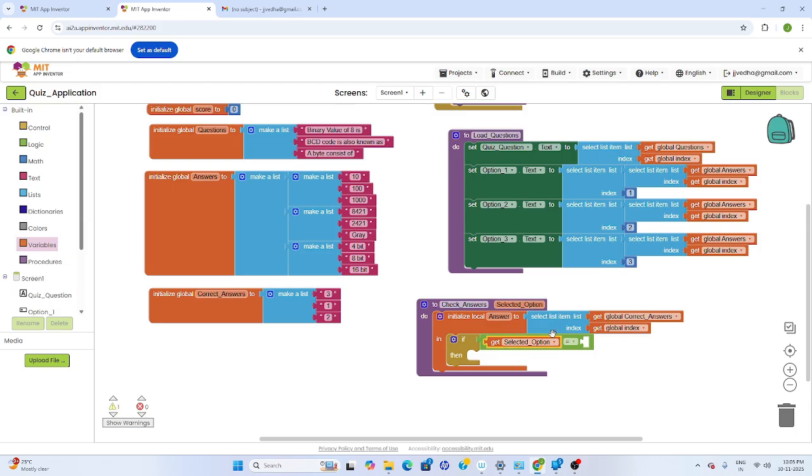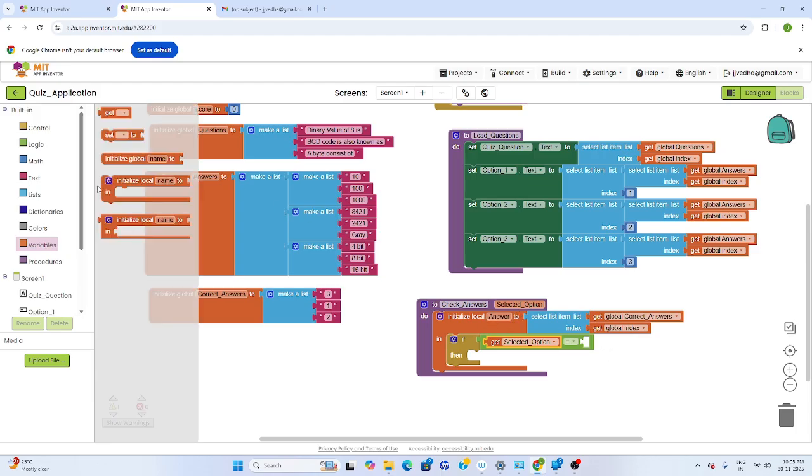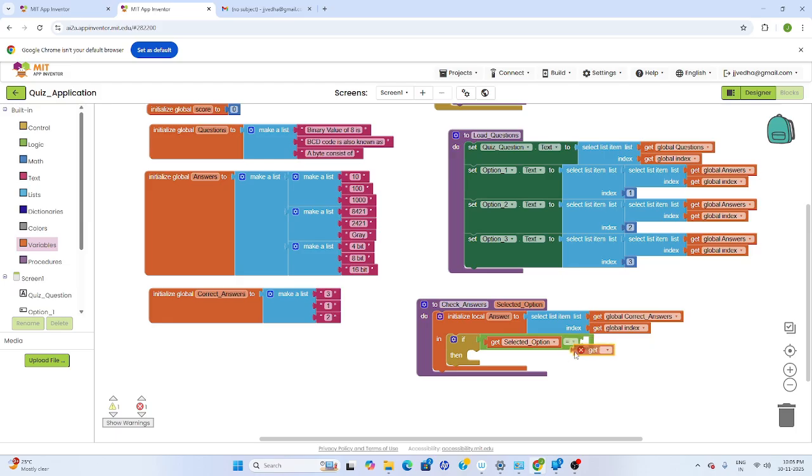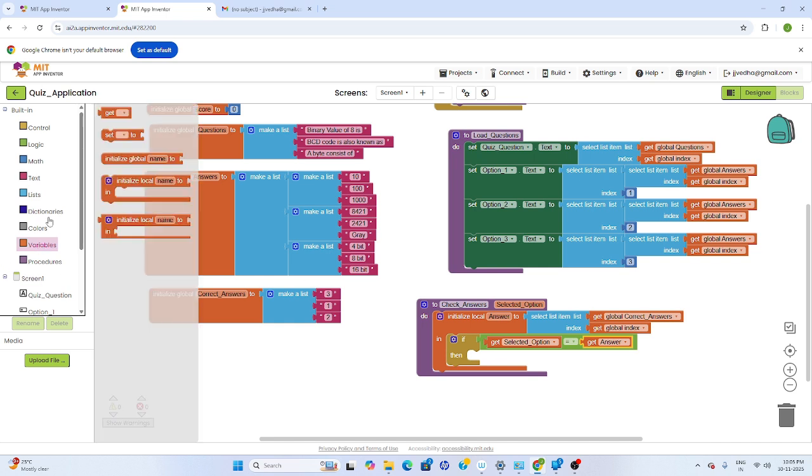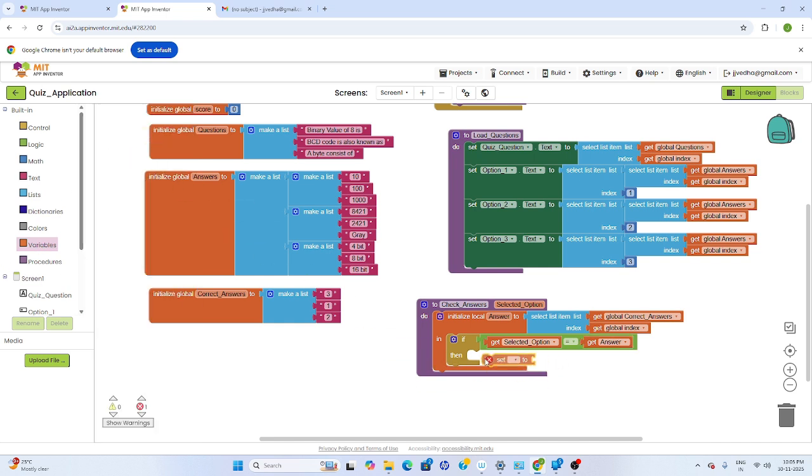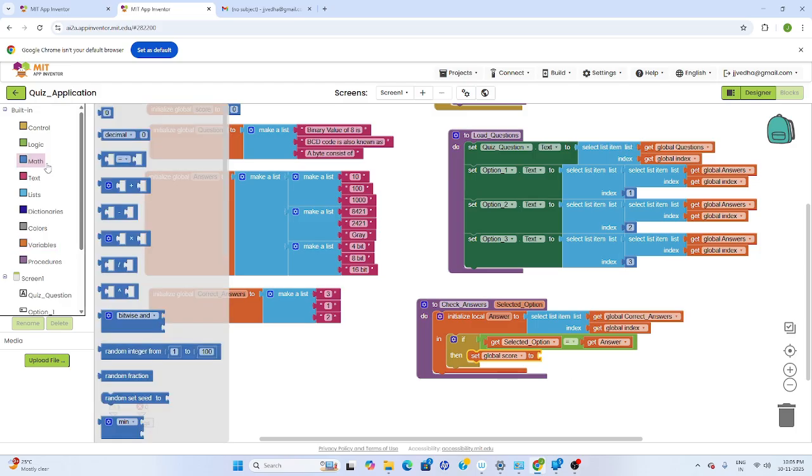Now we are going to compare the selected option to the correct answer, that is this answer. So again I click on variables and I get this value. So selected option is compared with this answer, this local variable. Okay, so if both are equal, now we have to increase the score, for which again I go to the set method. In the set method I'm going to take global score and increase the score by 1. So for which I take the math function.